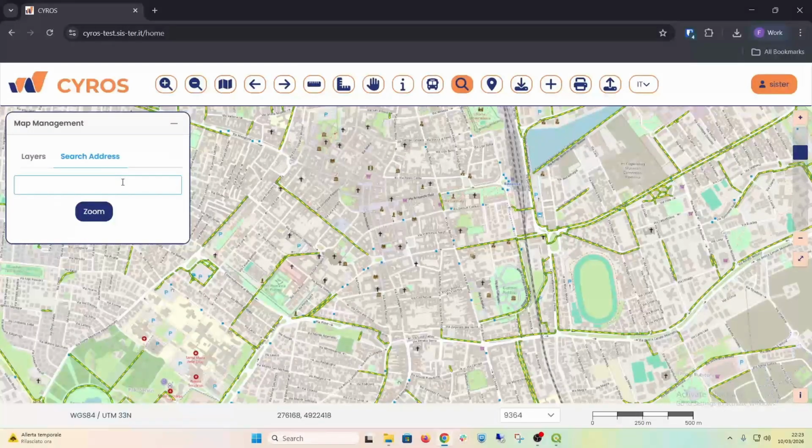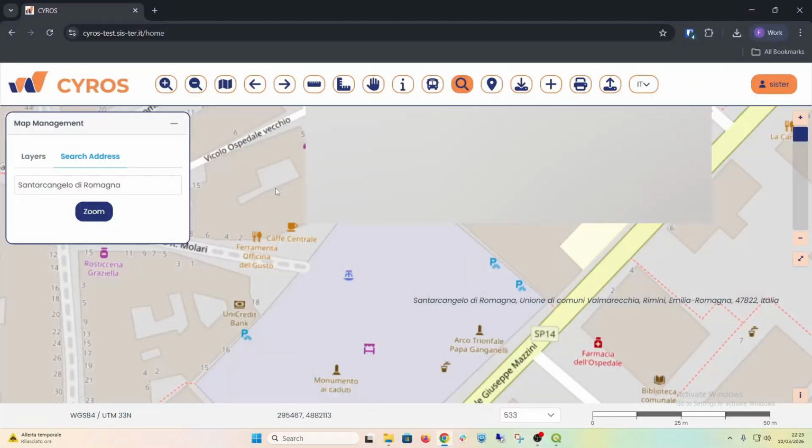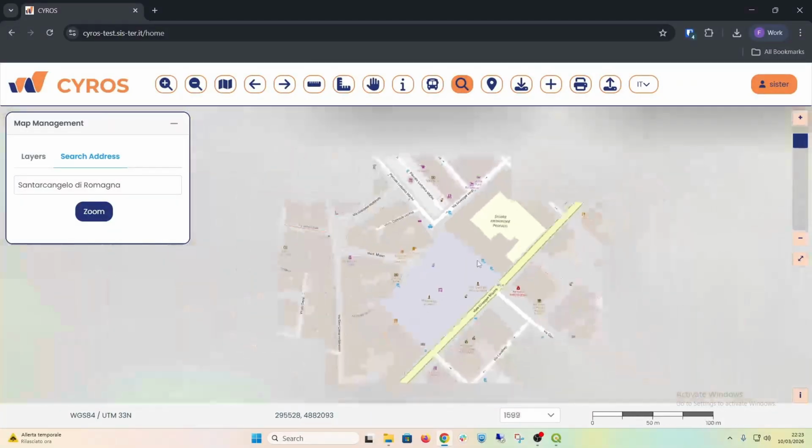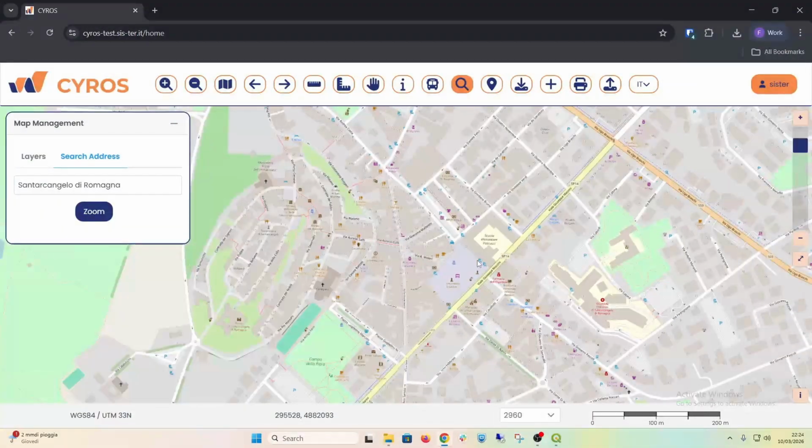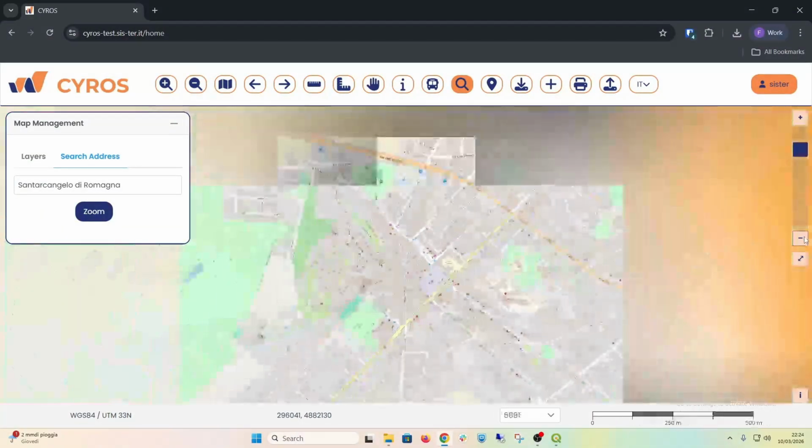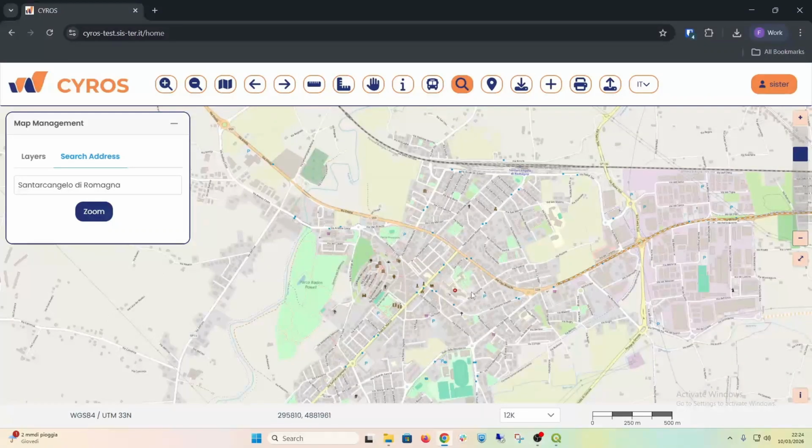For example, let me move to Sant'Arcangelo di Romagna, which is a city near Rimini on the seaside of Emilia-Romagna. Okay, as you can see, the map just moved to Sant'Arcangelo di Romagna.